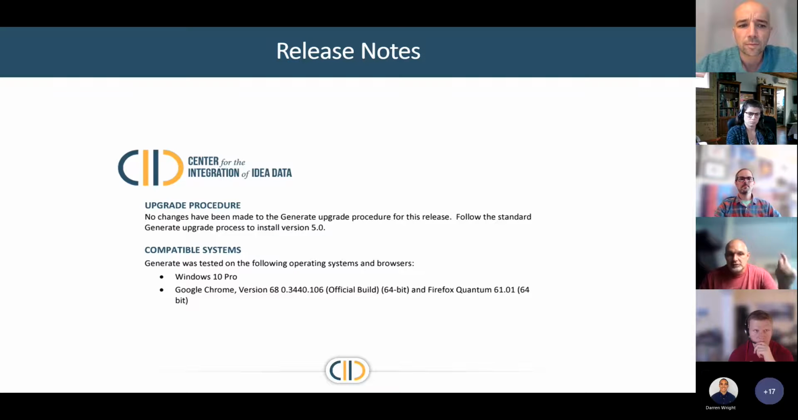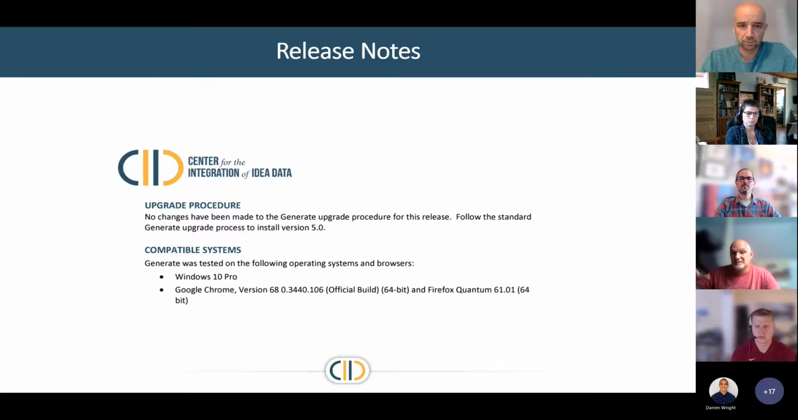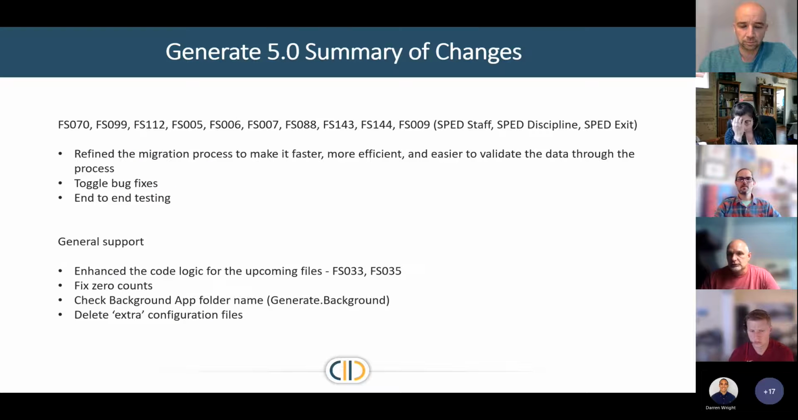And then the last block is just the upgrade procedure. If we ever make a change that's going to change how you apply an update, we would define it here. We haven't done that in quite a while, so it's a very short block that just says there are no changes. And then compatible systems, as we test more and more things, as new versions of software come out, we'll test against those. This just describes the ones that we tested against for this particular release. So that's an overview of the new format, and now we'll talk specifically about the changes for 5.0.